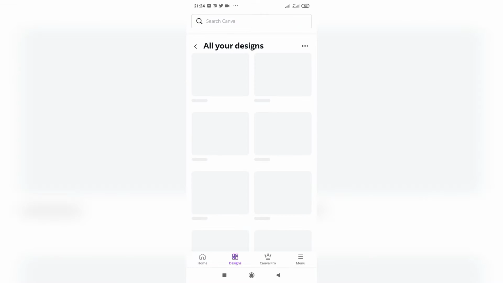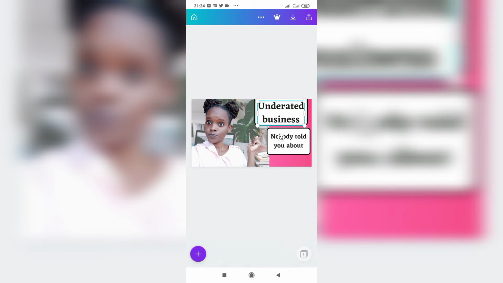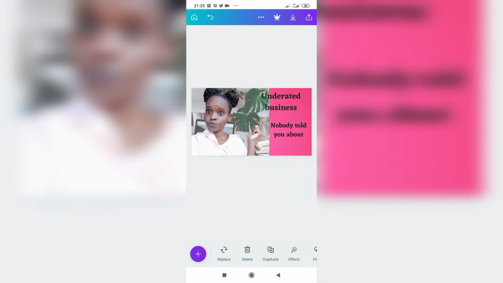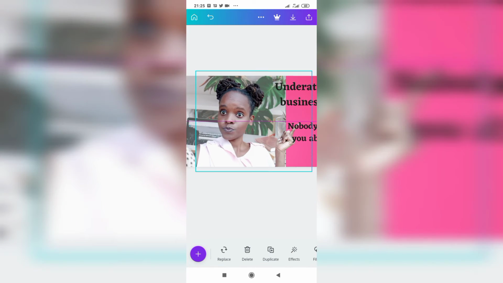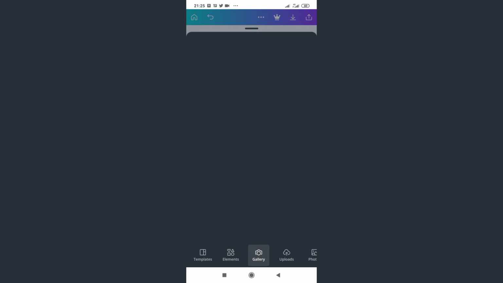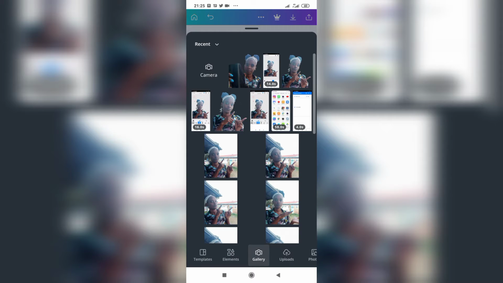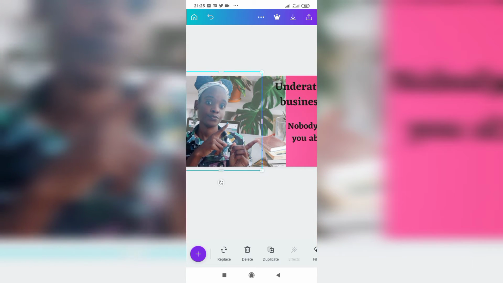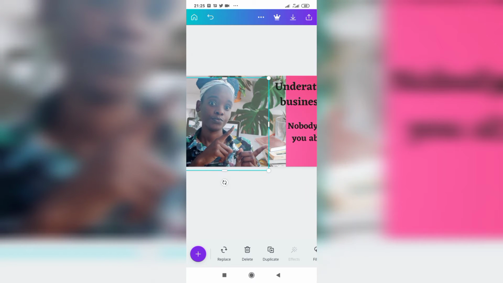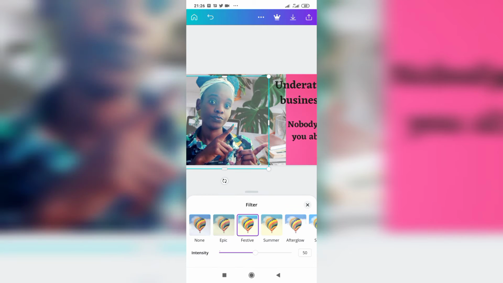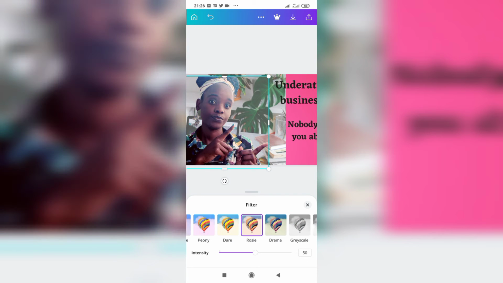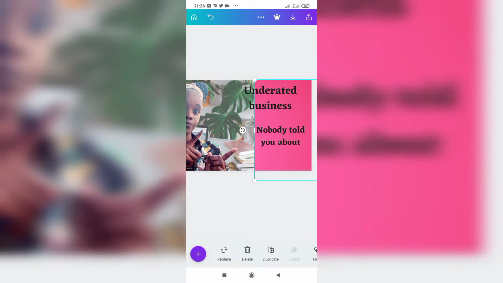Then later you save. For Canva, I'll be using an existing template. I'll get rid of the unwanted words, boxes, and images that I do not want to use. Then I'll go ahead and select my preferred image. Then I'll resize it to my preferred size. Then I'll use the filter feature. I think the image is too dark, so I'll use a brighter filter.